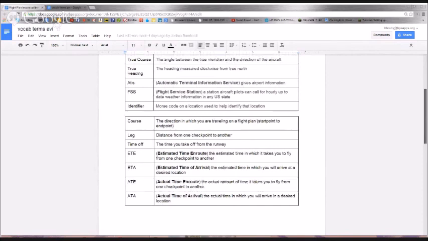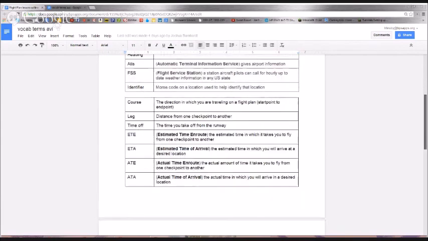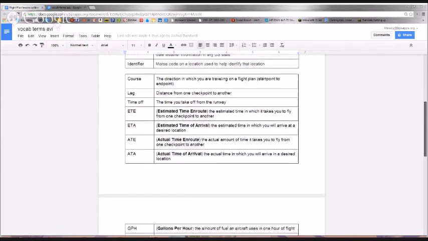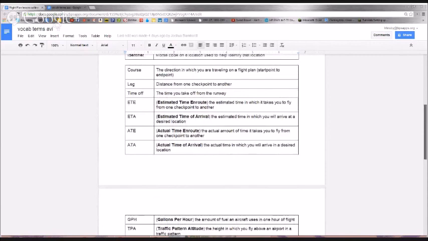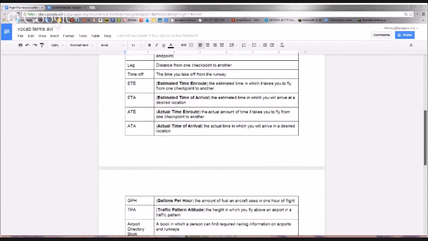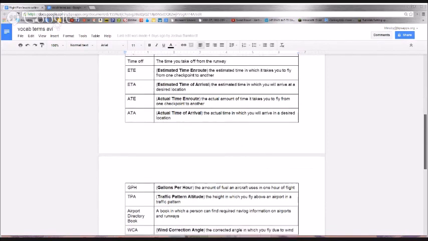FSS, flight service station, a station aircraft pilots can call for hourly up-to-date weather information in any U.S. state. Identifier is the Morse code on a location used to help identify a location. Course is the direction which you are traveling on a flight, start to end point. Leg is the distance from one checkpoint to another. Time off is the time you take off from the runway.